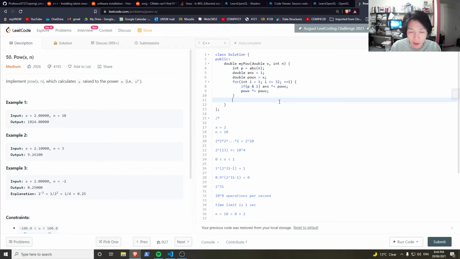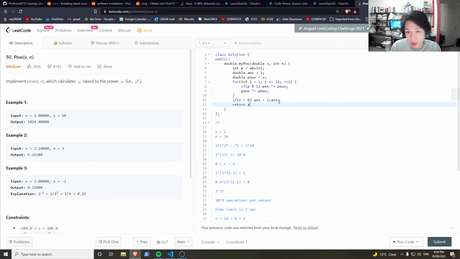And at the end, I need to do, if n is less than 0, then answer is equal to 1 over the answer, and then return the answer.